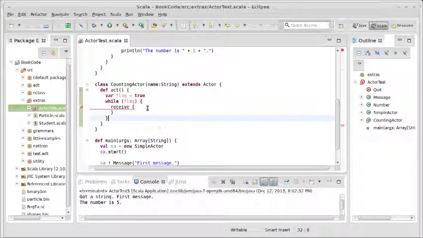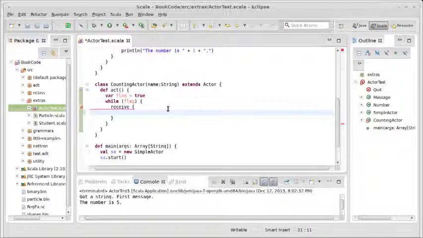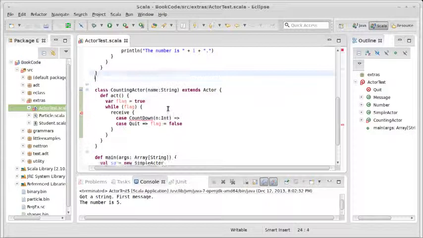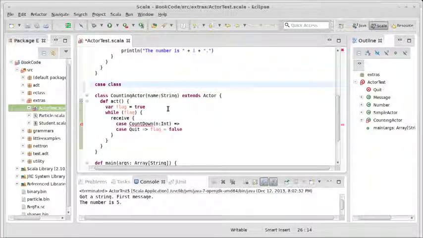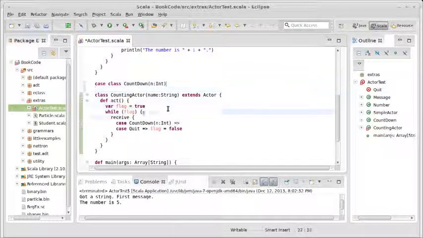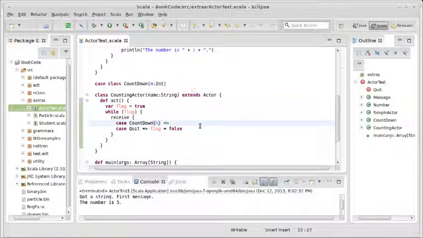Okay, and I want to have a case for countdown where it gets passed an integer, and it will also be nice to have one for quit, where it sets the flag to false. We can go ahead and add a case class for countdown, and that will remind me that for my syntax, I don't need to specify that it's an int, it's specified up here.